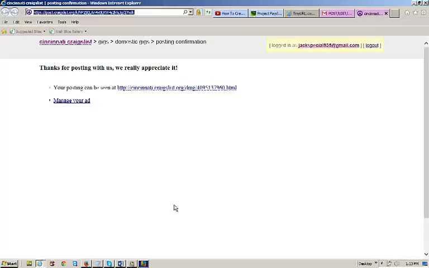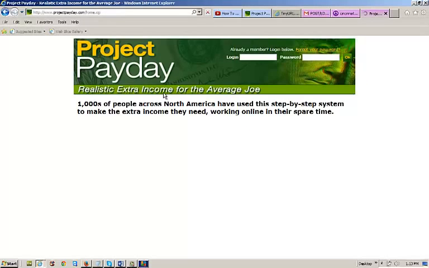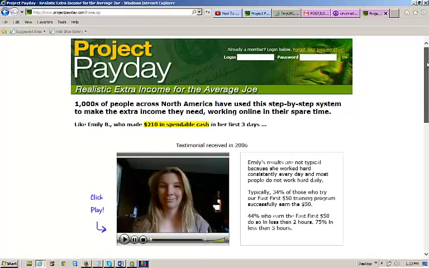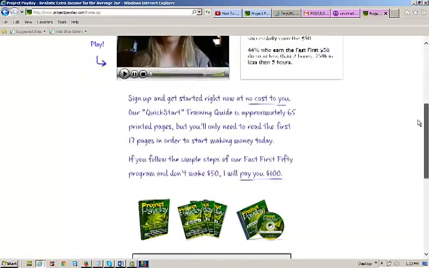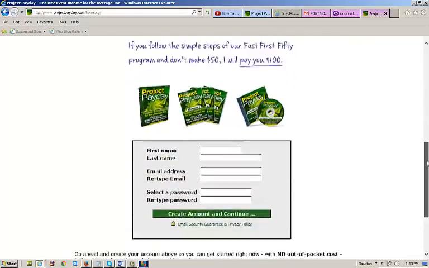And here it is. Here is what your ad is going to look like. Hey, check me out. I'm working again. I'm so glad to be working again. If you want to be glad too, check this out. And then people will click on the link and they'll go directly to Project Payday. And what they're going to see is what you saw to begin with. They're going to see the same thing that you saw when you originally signed up. So basically, you are doing what you saw someone else doing.